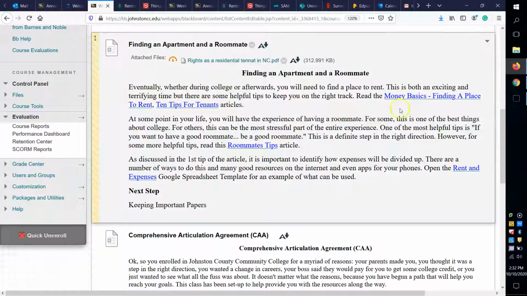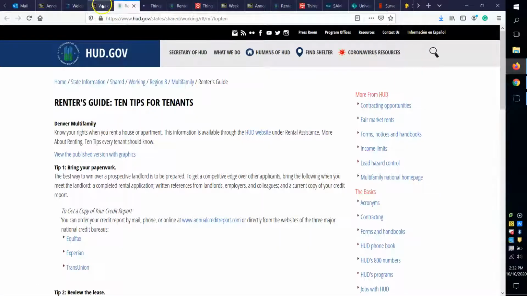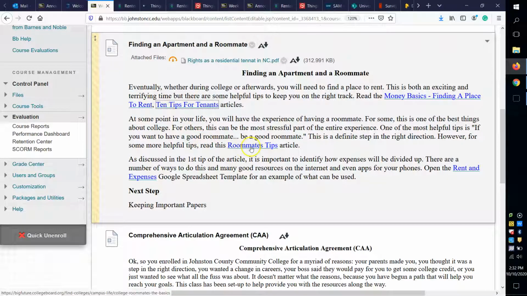And just to make sure that you have the new information, click on the links. And if they're still broken, that means you didn't do something right. If they're working, that means you've done it successfully.